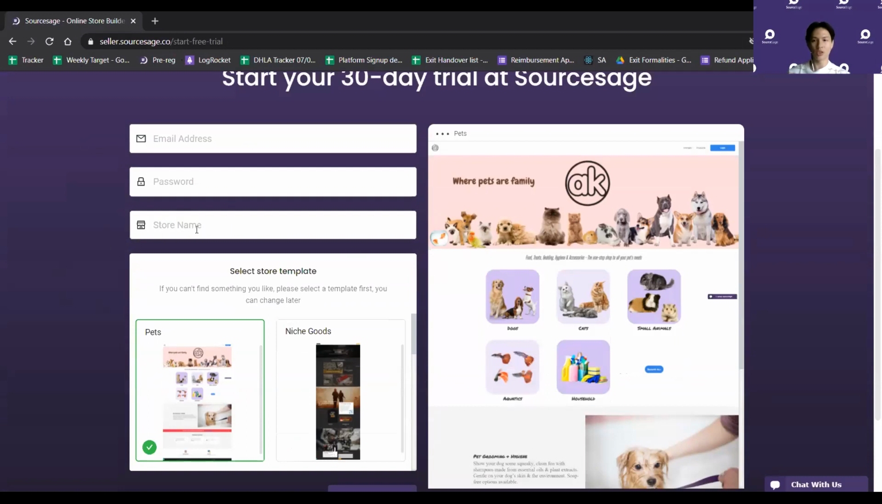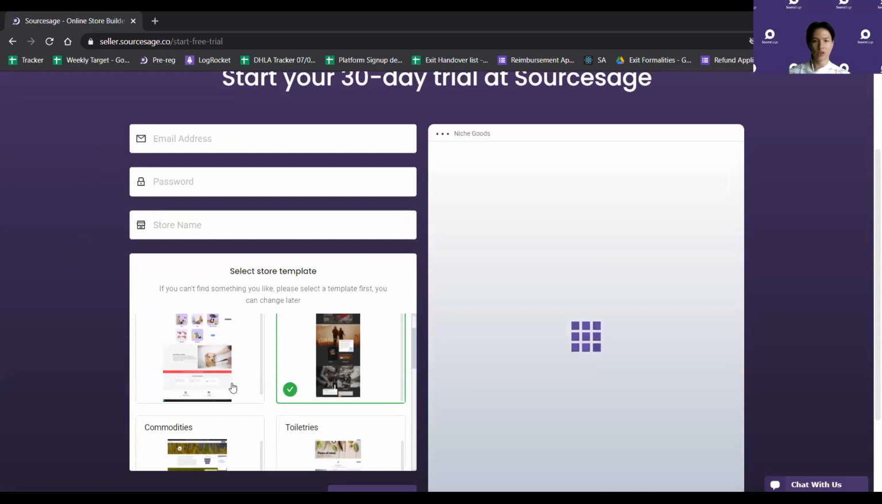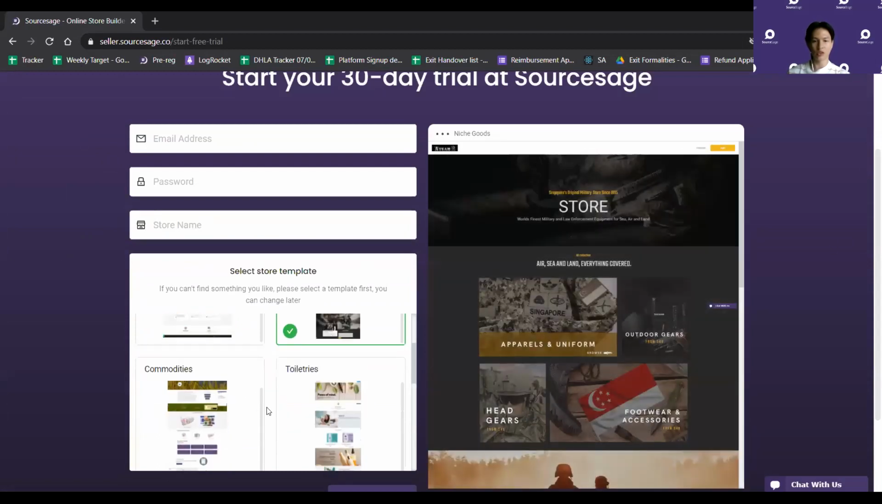So this store name will actually generate a URL based on the name here. So if you have a shop called, let's say, peter.shop, if I type in Peter shop here, it will actually create a URL with Peter shop inside. And not only that, you can choose the different templates available for you. And this will be pre-filled once you register your account with us.